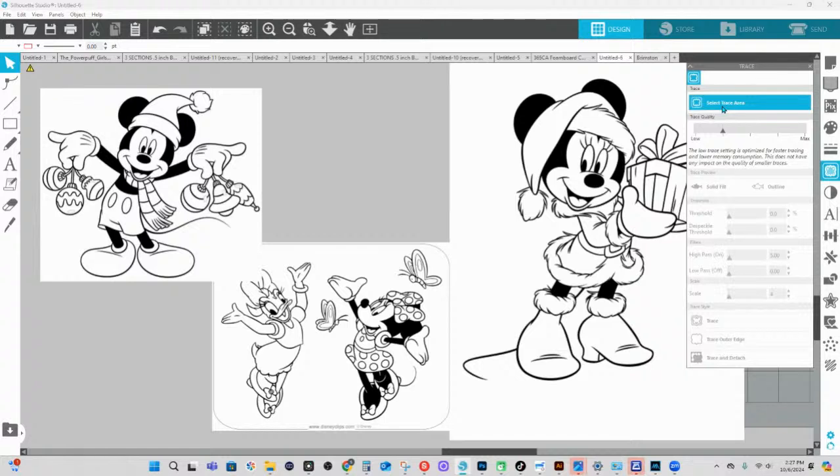So select trace area. You have to tell the system what it is that you want to trace. So when you click on that, you put a box around it.